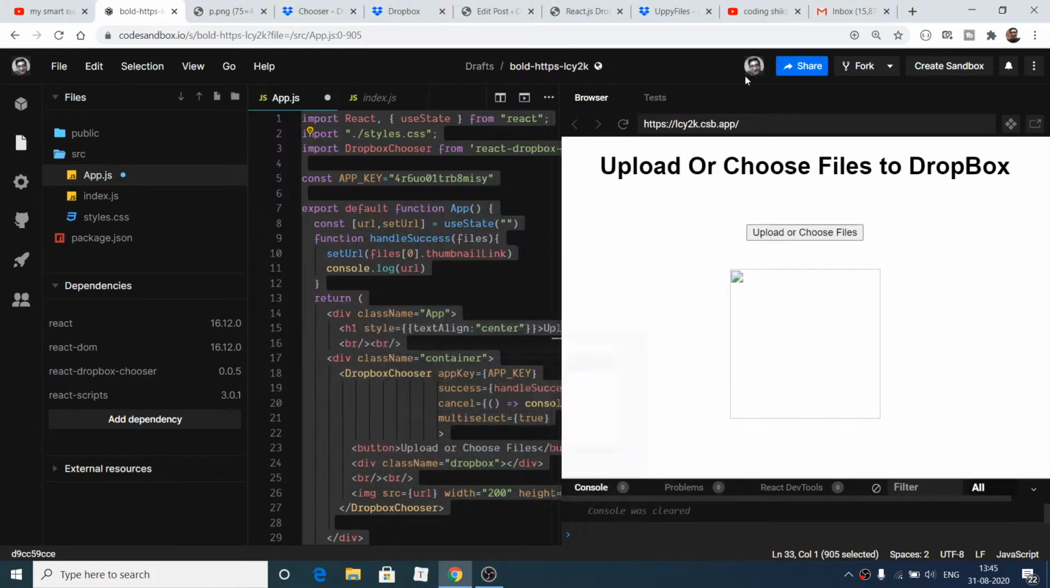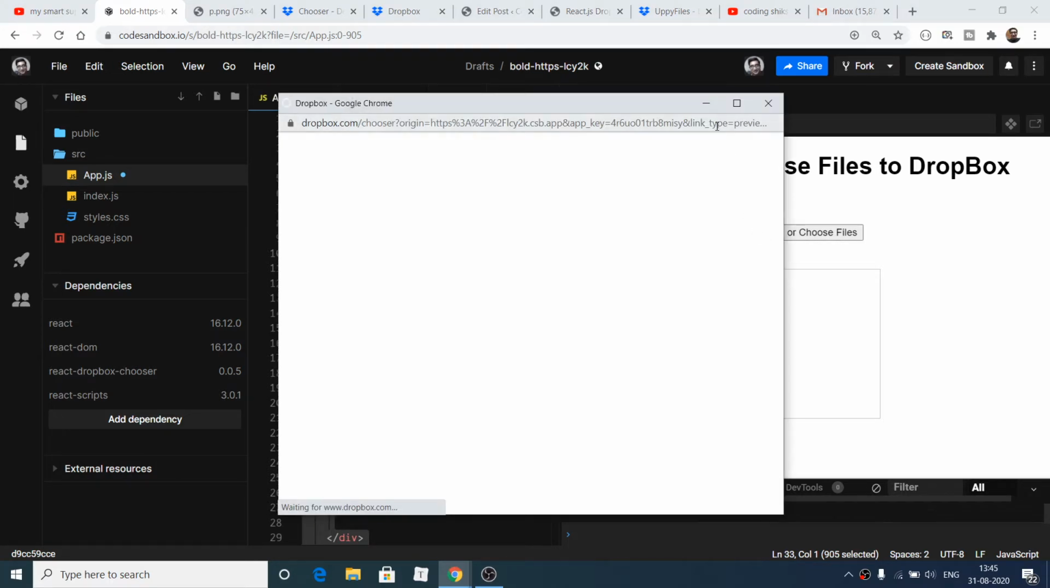Hello friends, today in this tutorial I will be telling you how to upload files to Dropbox or choose files from Dropbox. Dropbox is a file sharing style site. We will be doing this inside React.js. So this is a simple button, upload or choose files.